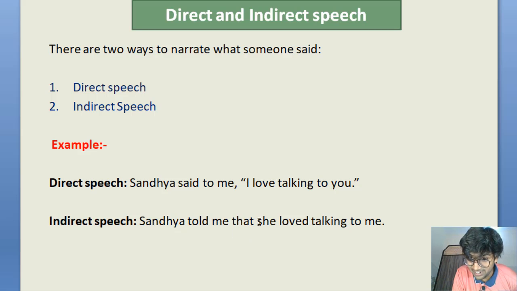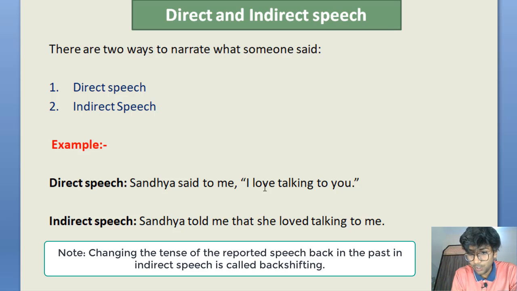Sandhya told me that she loved talking to me. Love is changed into loved. But why? Why can't it be love only? Why have we changed the tense? Guys, this is called backshift in narration. Now, why have we done it?